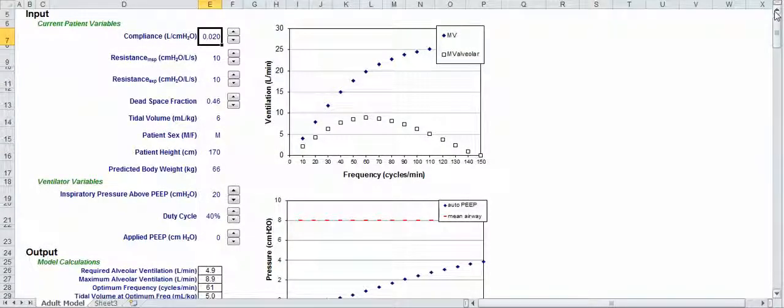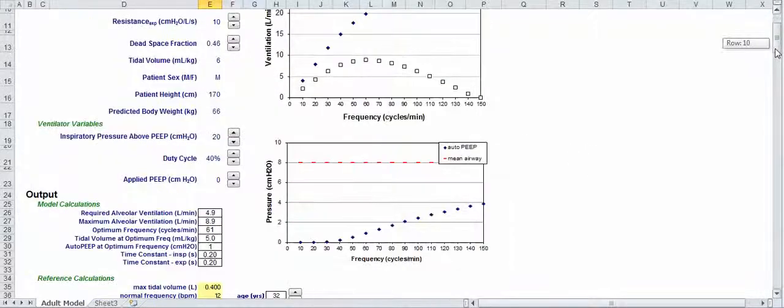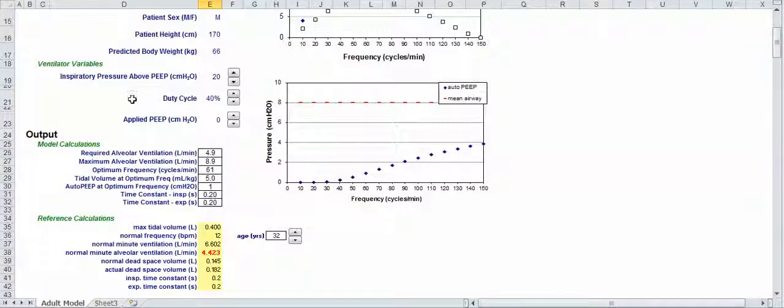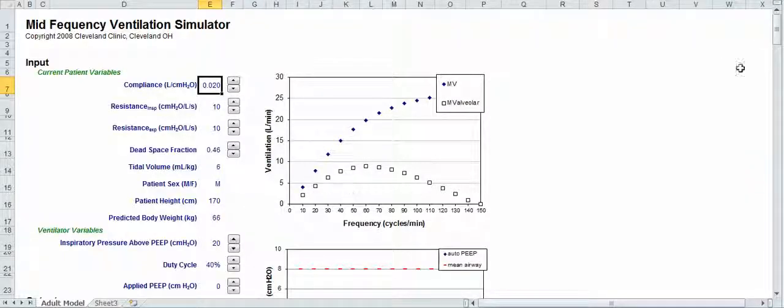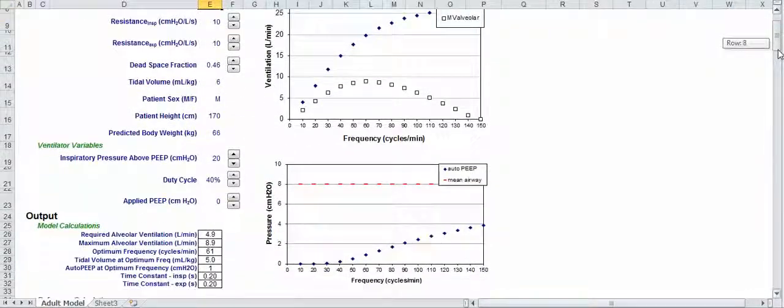What we're looking at is input. I can put in patient variables as the patient's lung mechanics like compliance and resistance. I can put in the amount of dead space the patient has. And I can change the ventilatory variables, and then I'll get these output based on the mathematical models of pressure control. With that comes these nice graphs, which gives me my optimal frequency for alveolar minute ventilation.